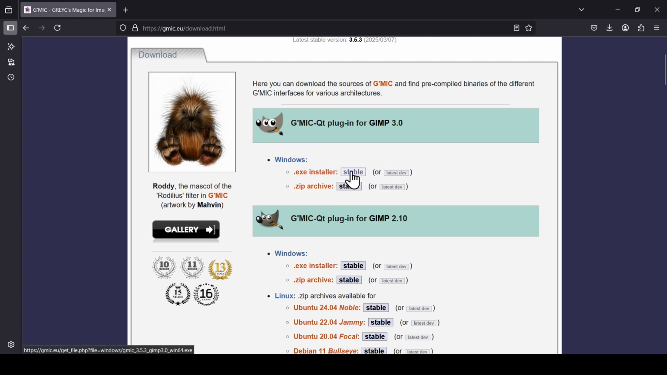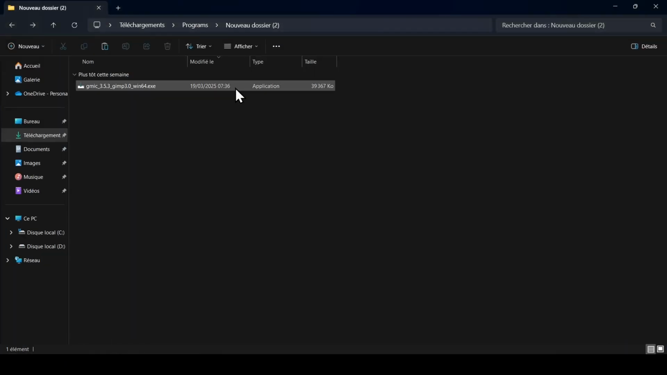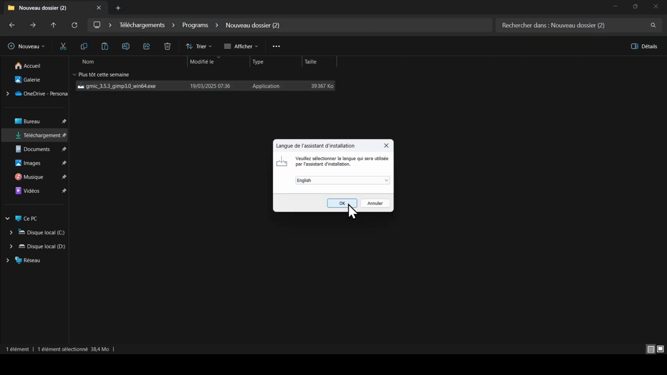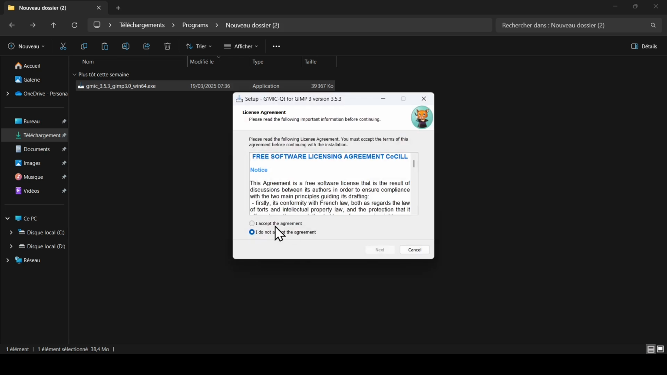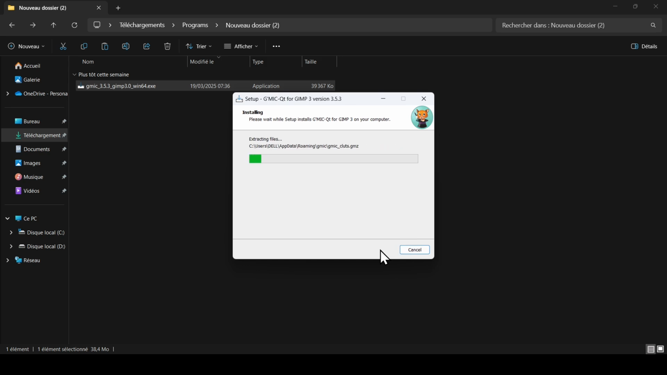I have downloaded the .exe here. So now I'm going to show you the file. So here's the .exe file. I'm just going to double click. I'm going to change the language to English. And now I'm just going to install it.